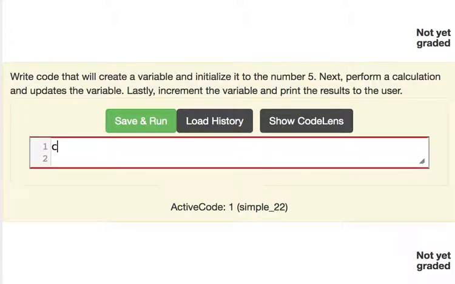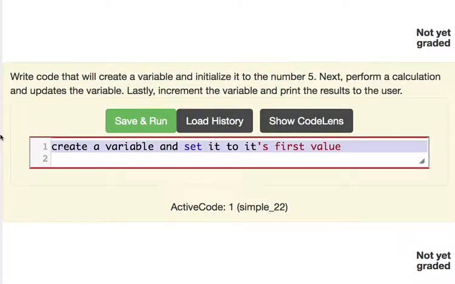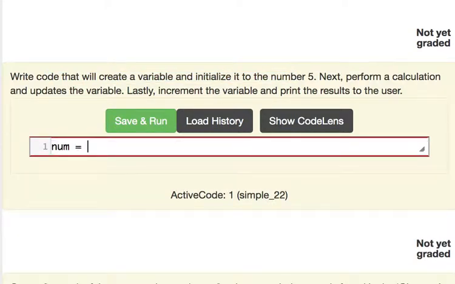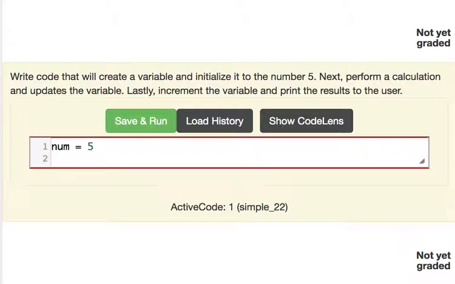It means to create a variable and set it to its first value, right? So that's what the first task is. So let's go ahead and create a variable called num and set it equal to 5. Then the second task, perform a calculation to update it. So let's say num is equal to, and let's do something fancy here. Let's say num times 10.